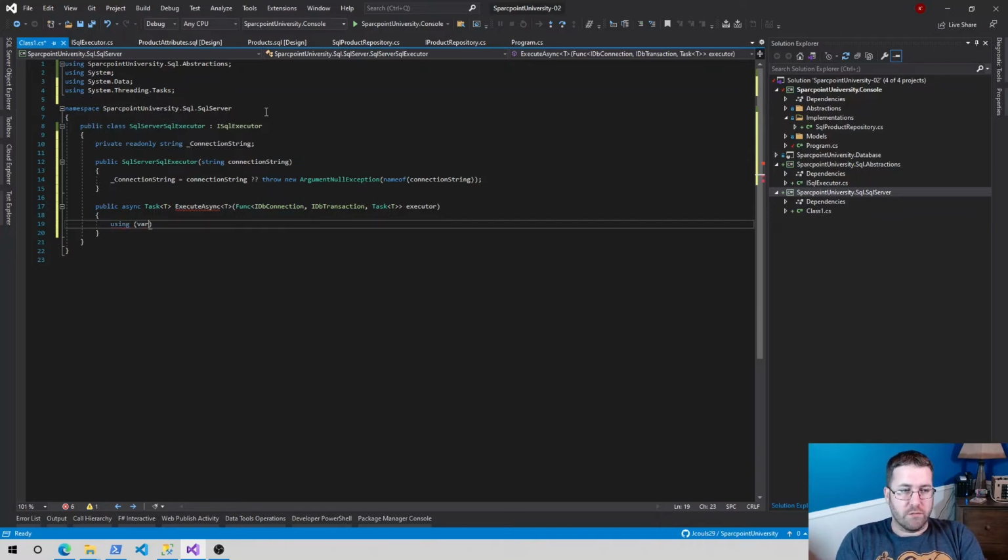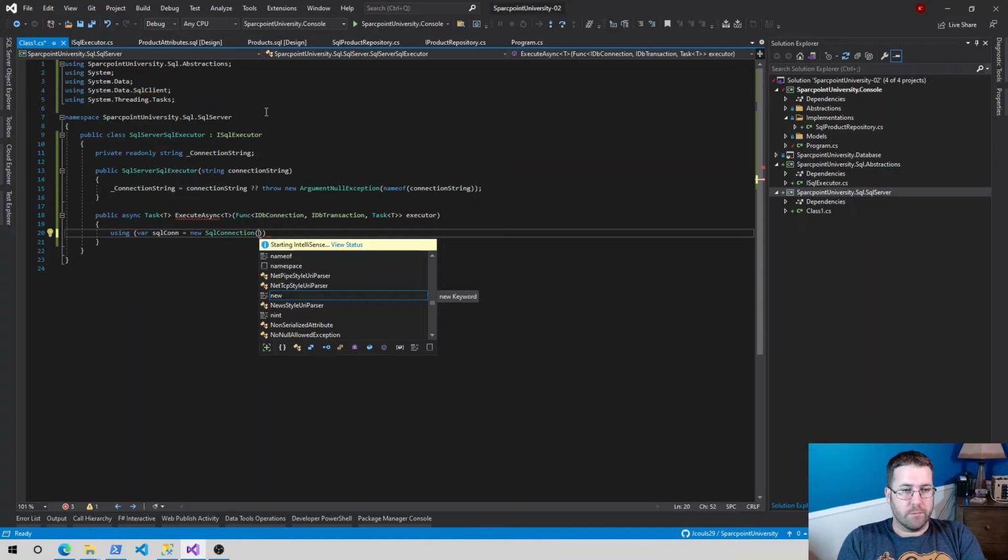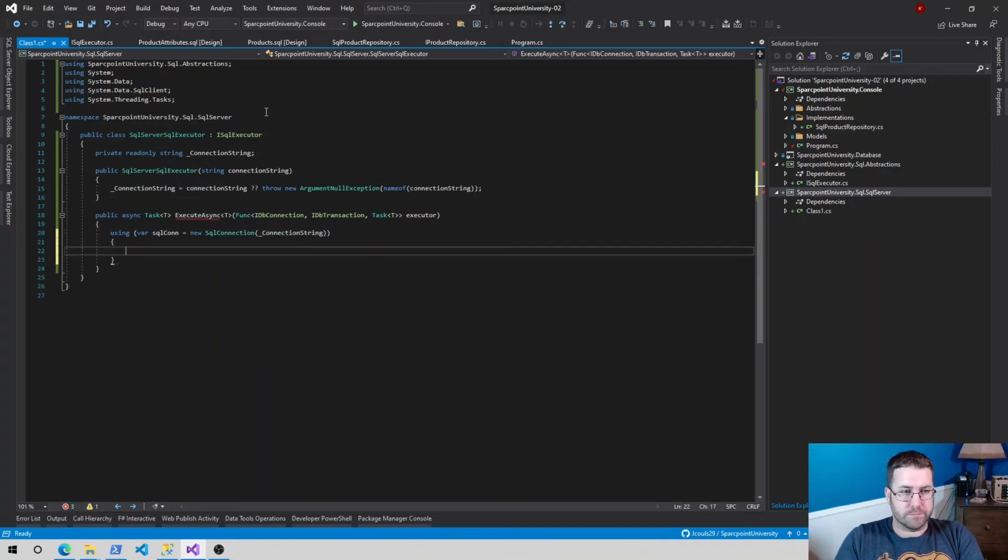So we're going to say var connection equals new SqlConnection. Of course, we're going to have to install our library, and we're just going to call it connection here. Now we're going to open the connection, of course.